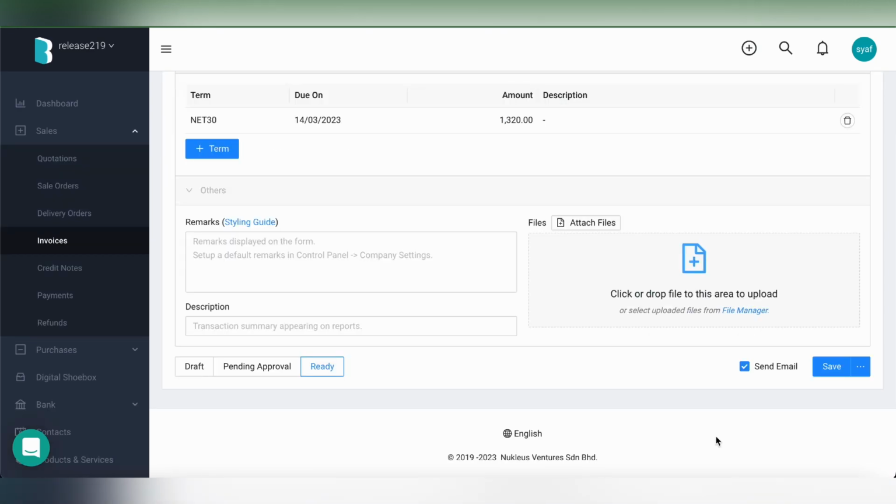Preview the invoice before save. Now, you can preview your PDF before saving the invoice.